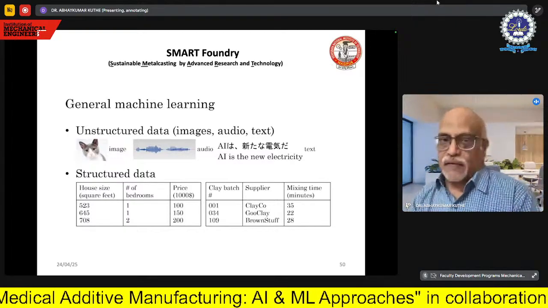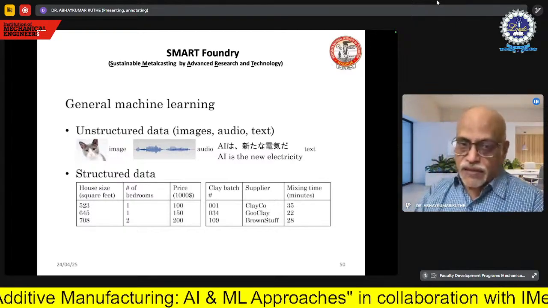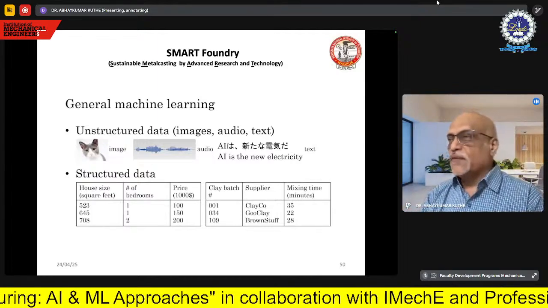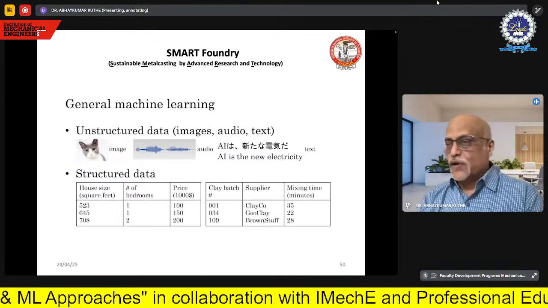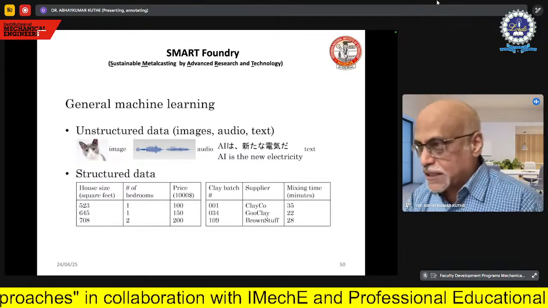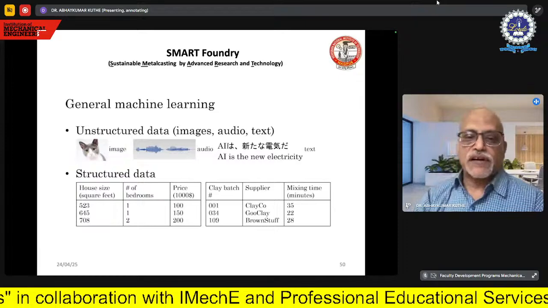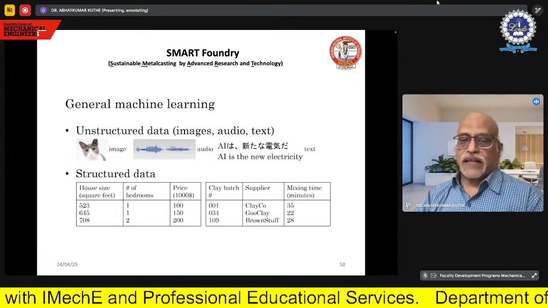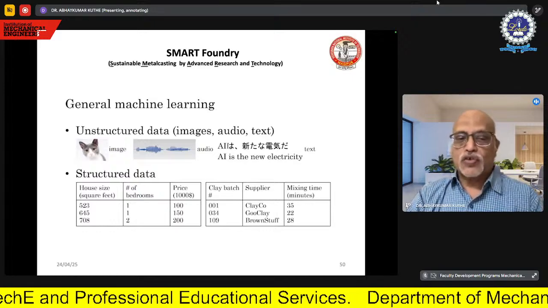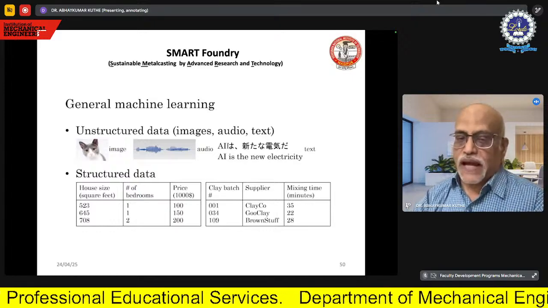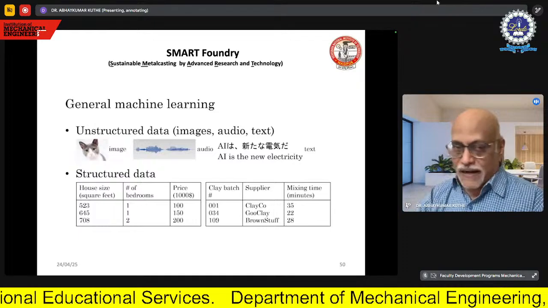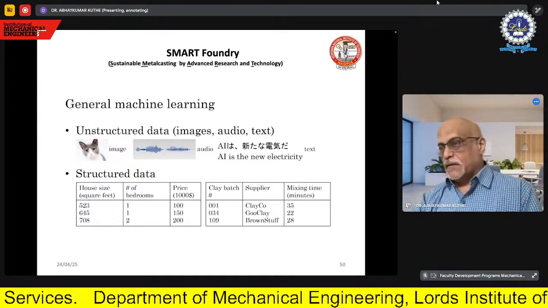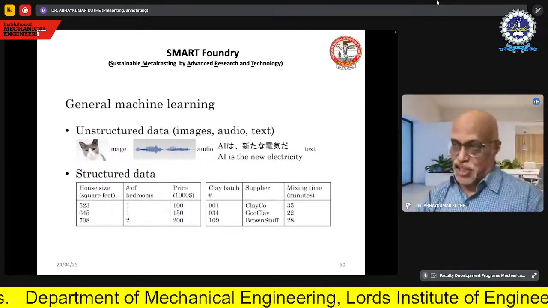There are two types of data. One is the unstructured data, the one which you can see here, the images, audio, text, and all that. And another one is the structured data. That means where you will have all data in the form of numbers, as shown there, the various types of examples are given. Like suppose, for example, the structured data of house size, number of bedrooms, price, everything. If you can note it down properly, then the structured data can be very easily used to develop an AI engine.